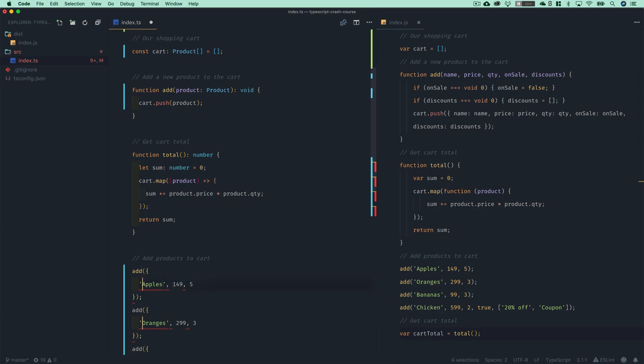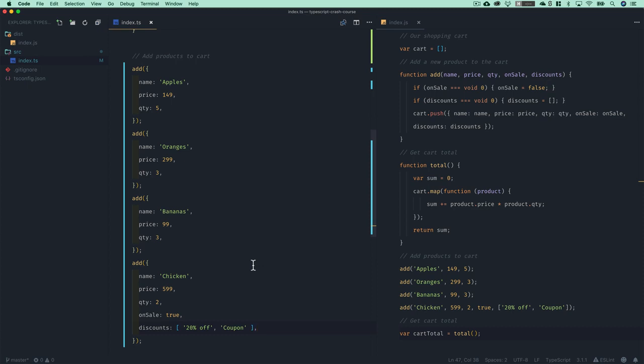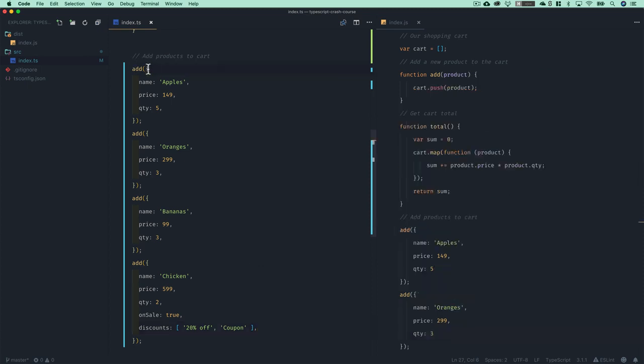Let's go ahead and make sure that each one has a name as well as a price and a quantity. And if I scroll down, make sure these all look good. Our last one here is in a different format, so I have to clean that up just a bit. On sale is true, and discounts is equal to that. There we go. So every time we add, we are adding an object of type product.